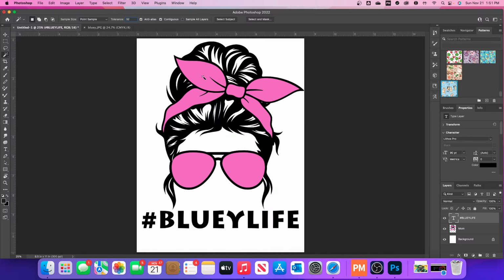Since we have such contrasting colors between black and pink, the computer is not going to have a hard time recognizing between these. So if I click on this, make sure you actually have the mom layer selected. So if I click on this, you notice it's what's called the marching ants. It has selected that area in there, okay? If I clicked on this black, it's going to select all the black area, okay? Same thing with all these other ones.